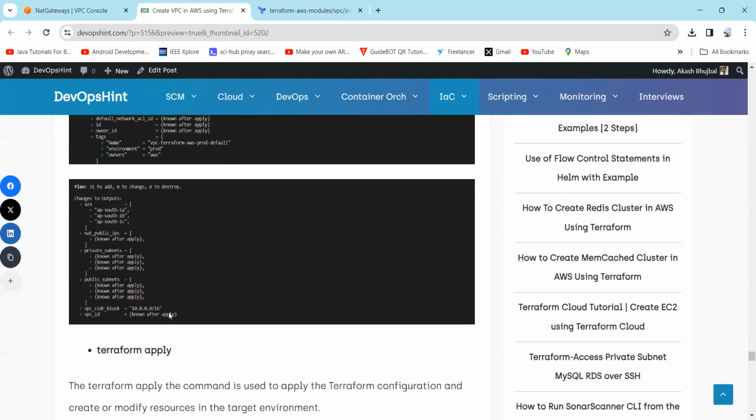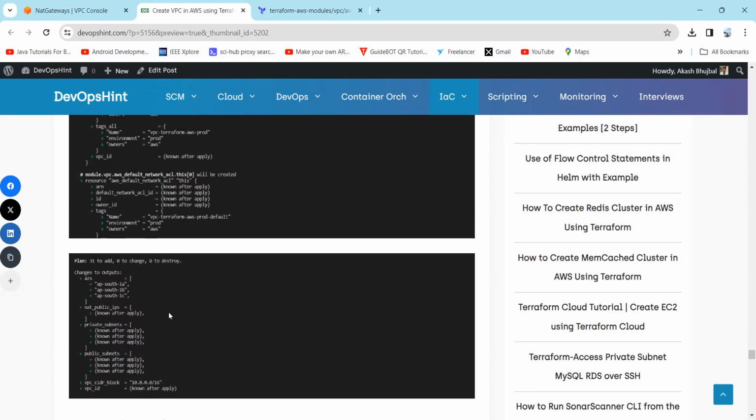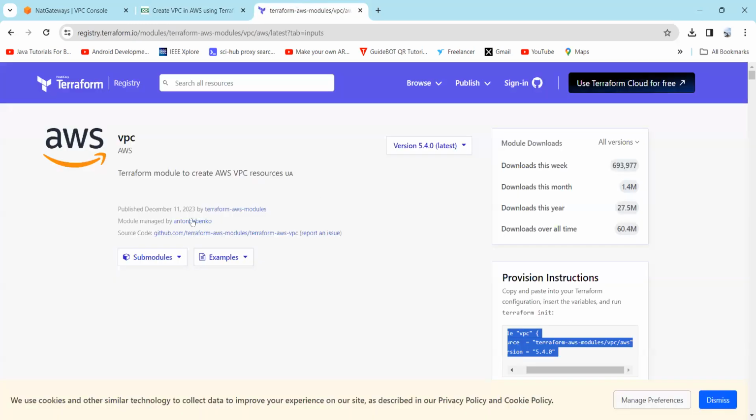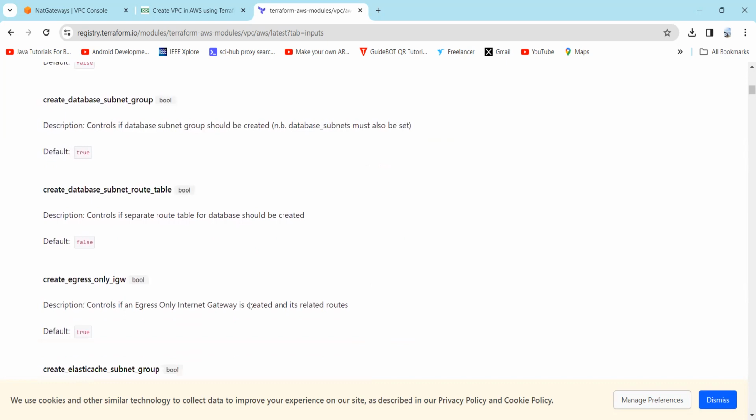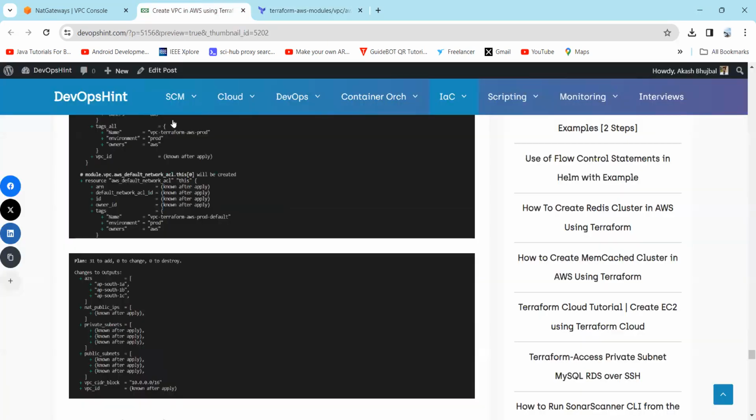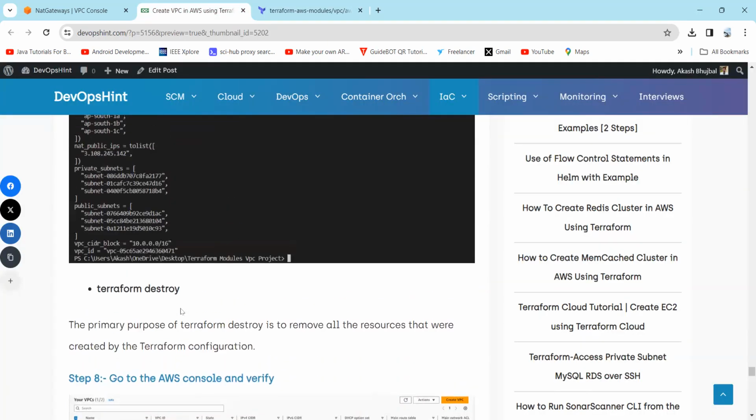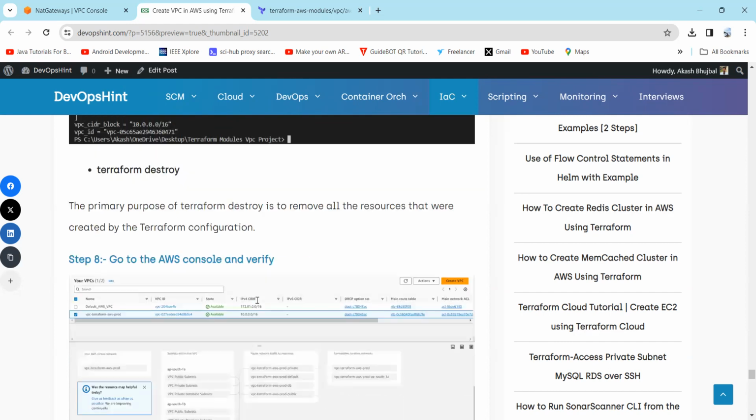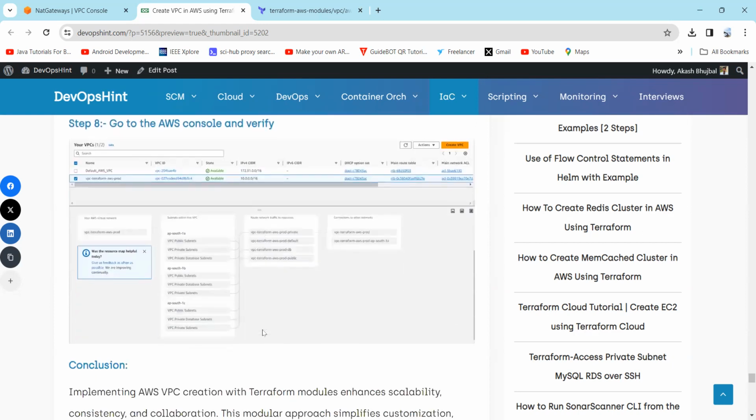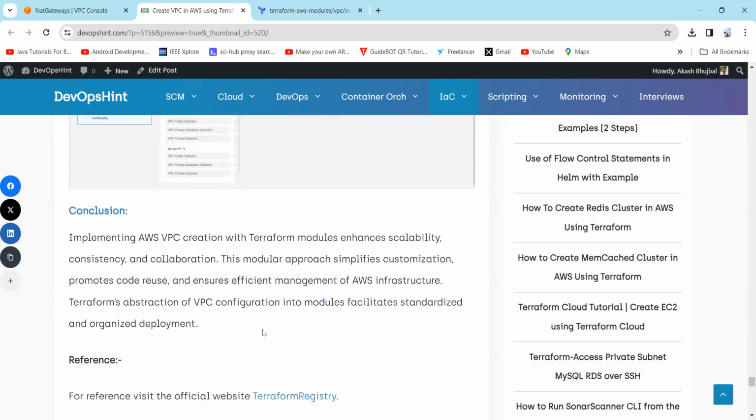So therefore, we have successfully created a VPC using existing infrastructure from the Terraform registry. You can also edit your configuration according to your requirements. After your resources have been created, make sure you destroy or remove all the resources that were created, from Visual Studio Code. So we will conclude for today.